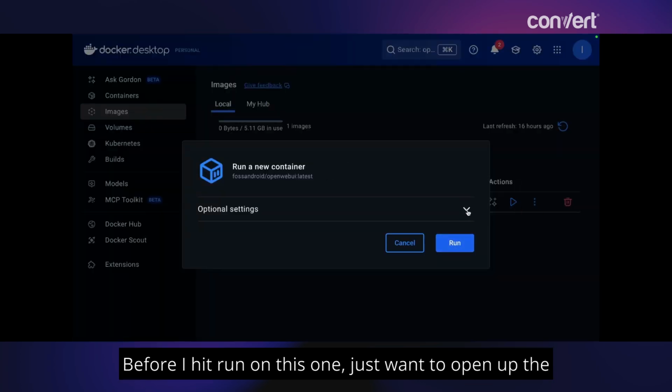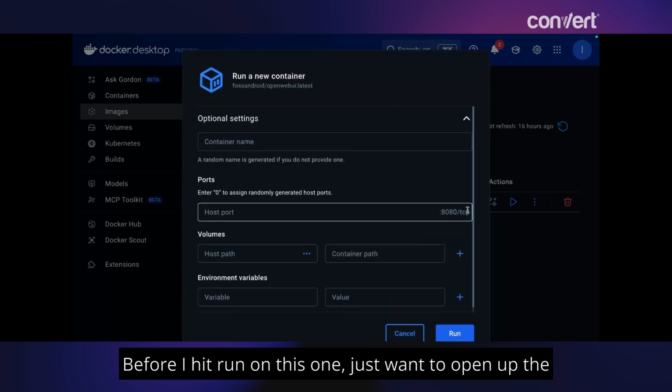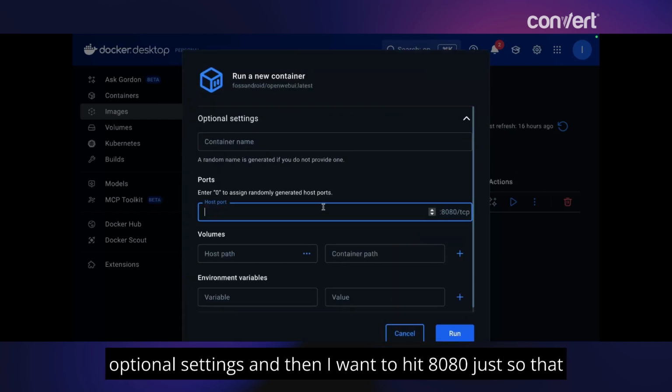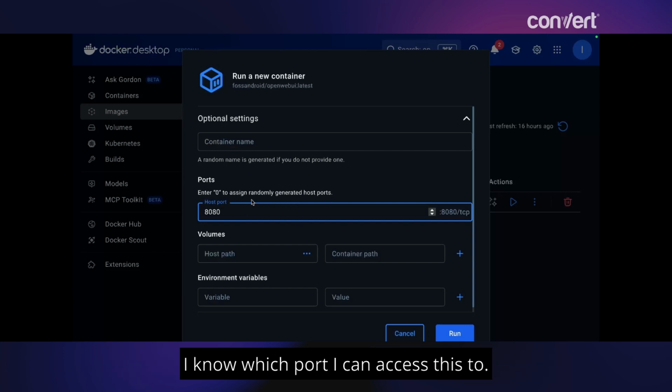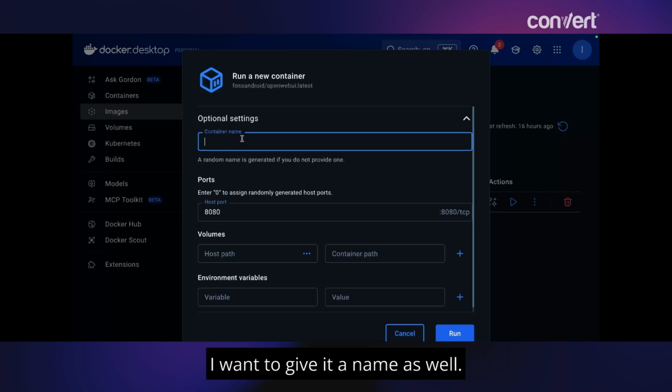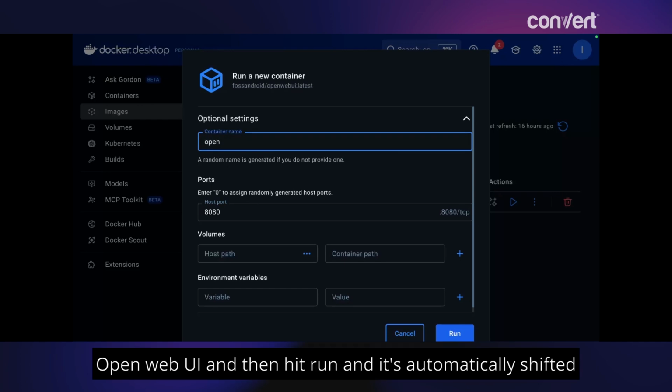Before I hit run on this one, I just want to open up the optional settings, and then I want to put 8080 just so that I know which port I can access this on. And this is going to be part of our address. I want to give it a name as well. Open Web UI.